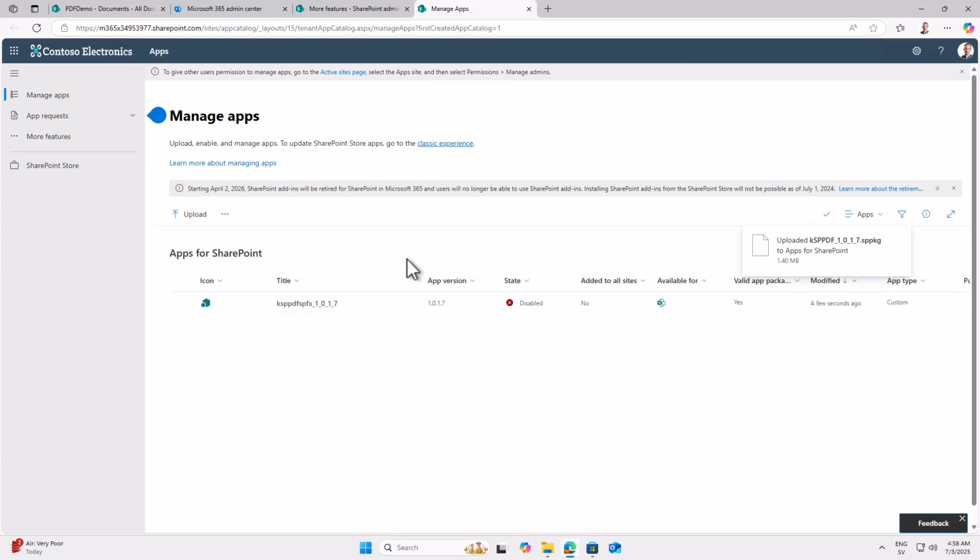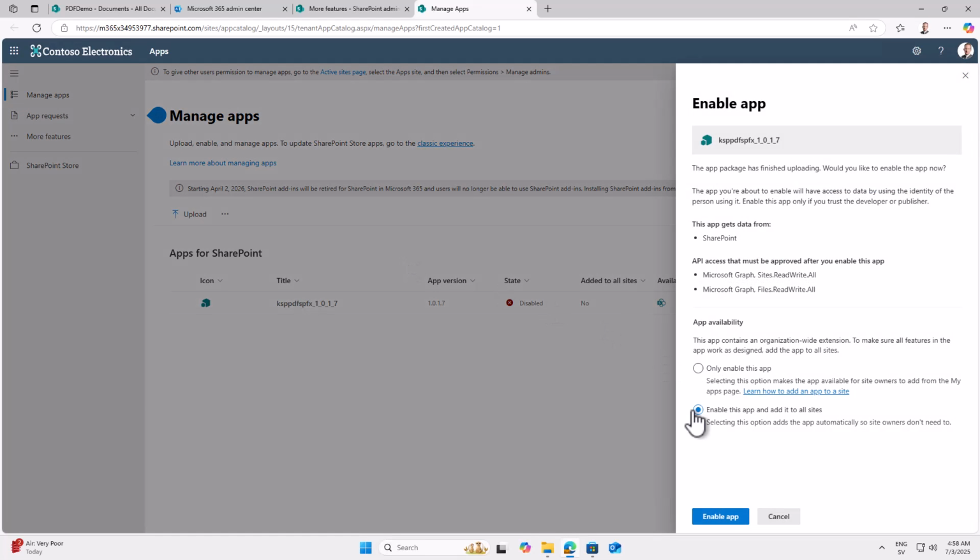And when you do that, then you'll have two things to consider. First of all, are you going to deploy this to all sites or just enable it in the catalog so that it can be added later to each and every site? The second thing that you need to consider is the permissions, getting the files read write all and the sites read write all here. And that's for converting documents into PDF files.